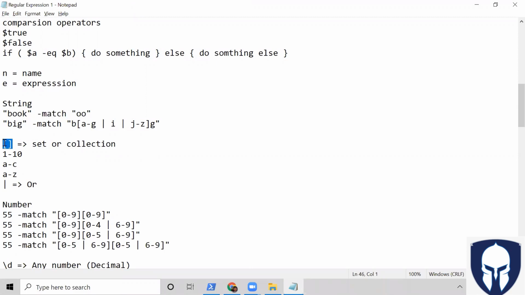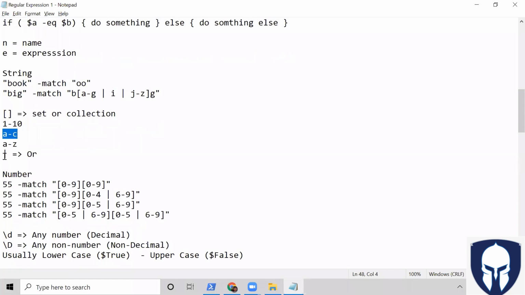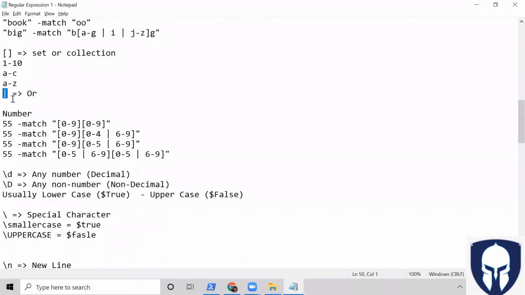Now this is a set or collection. Hyphen is the range. It can be 1 to 0 numerical, or a to c, a to z, anything. And this is the or symbol. This is not the pipe symbol here. If you see the pipe symbol, the dot symbol, all the things are changed here, because regular expression has its own definitions.